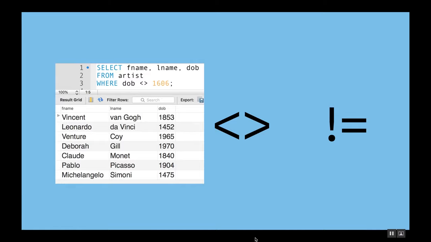The less than and the greater than sign used together, or the exclamation and equal sign together, means not equal to. Our where clause here says where date of birth is not equal to 1606. So here we want everyone who was not born in 1606, which is everyone except Rembrandt, because he was born in 1606, so he does not show up.